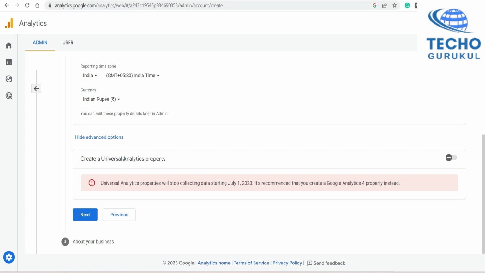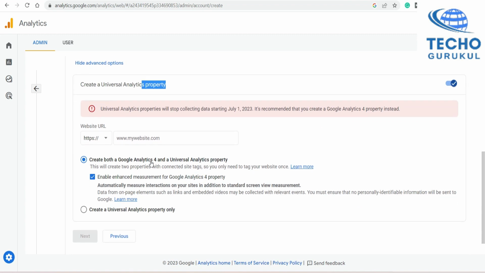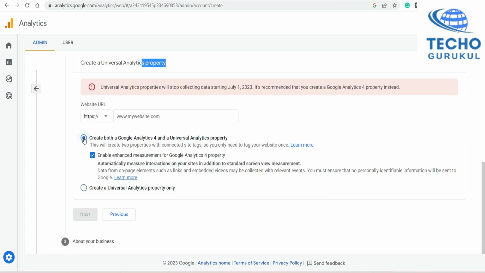Friends, universal analytic is the old Google Analytics, which will be closed on July 1, 2023. But if you want to create a Google Analytics 4 property, you need to just click here. If you want to create both properties, Google Analytics 4 and Universal Analytics property, click here. If you want to create only a Universal Analytics property, just click here. Or if you don't want to create an old analytic, you just need to create a new Google Analytics 4.